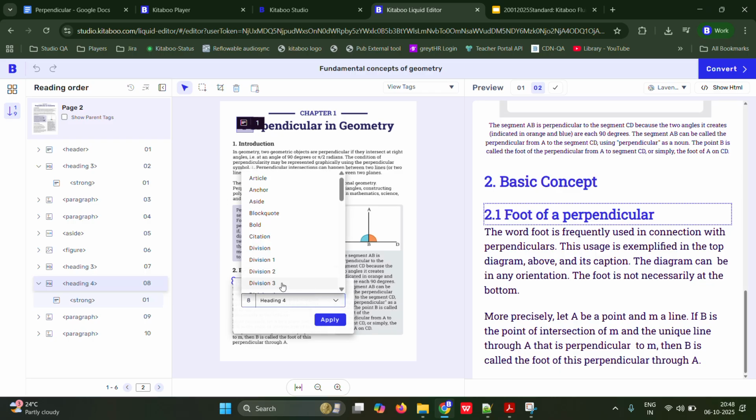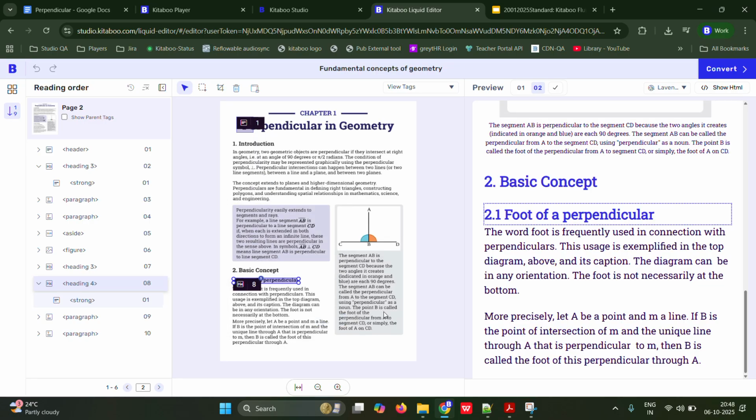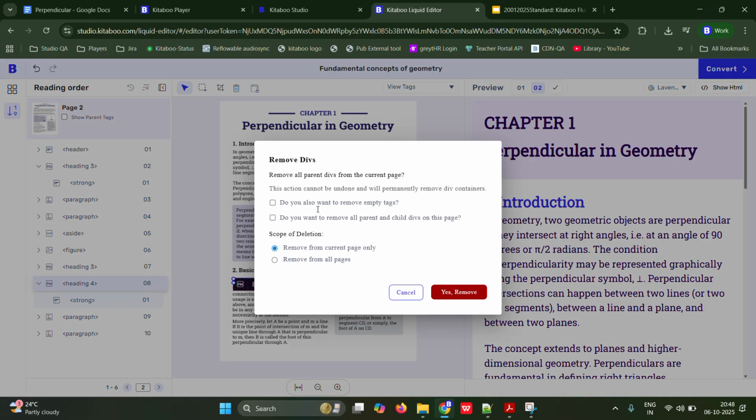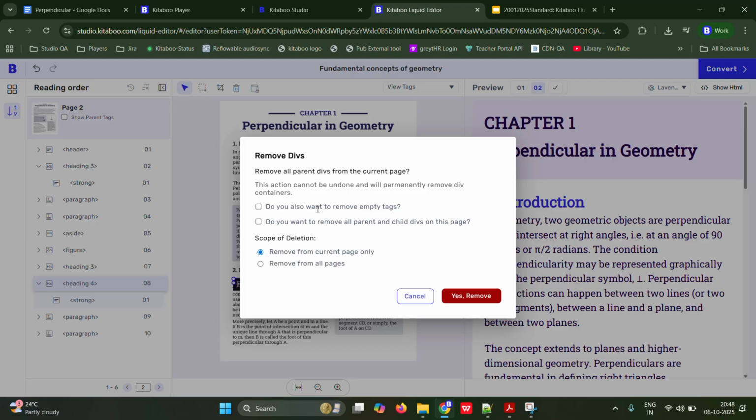You can click on it and you can easily change from header 1 to header 3 or header 4, and you can just click on apply. That style gets easily applied. If you want to change the reading order, you can move up and down. So these options are also available. You can also, for bulk production, simply say I want to delete all the empty divs, empty tags, so you can remove them from all the pages. So these options are also available.